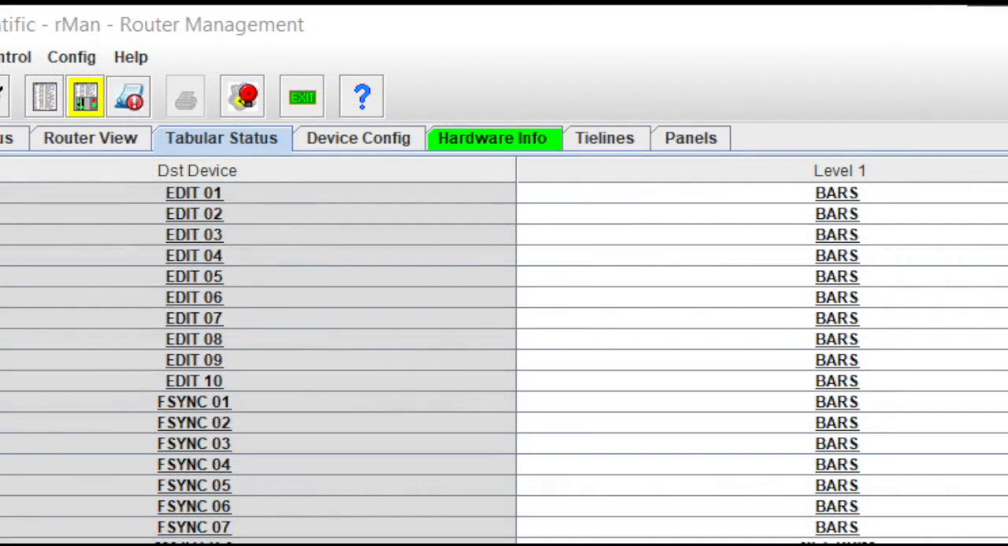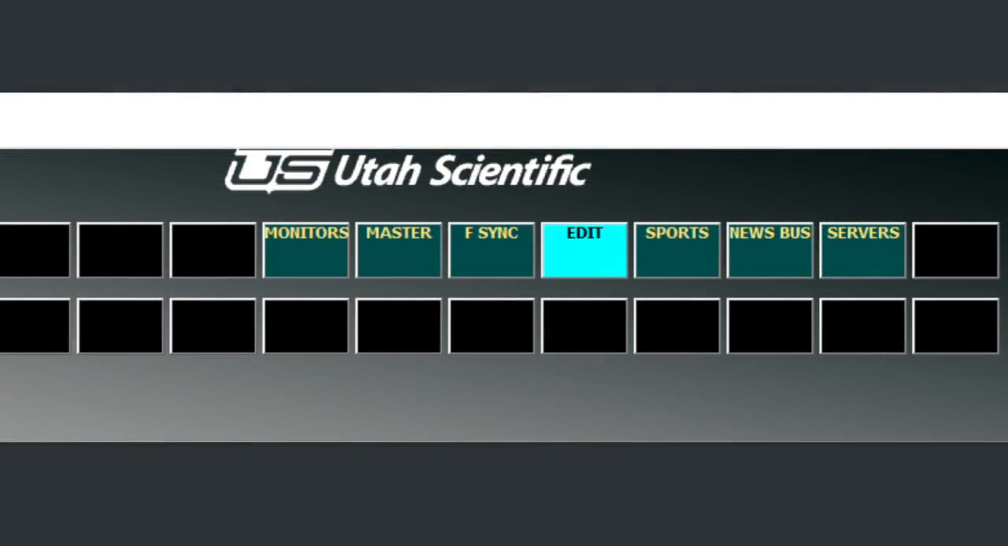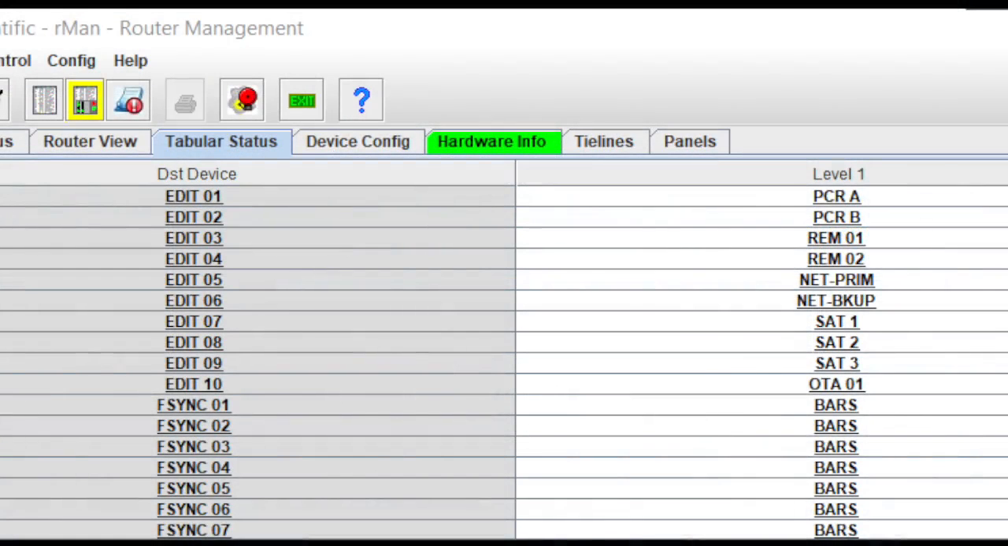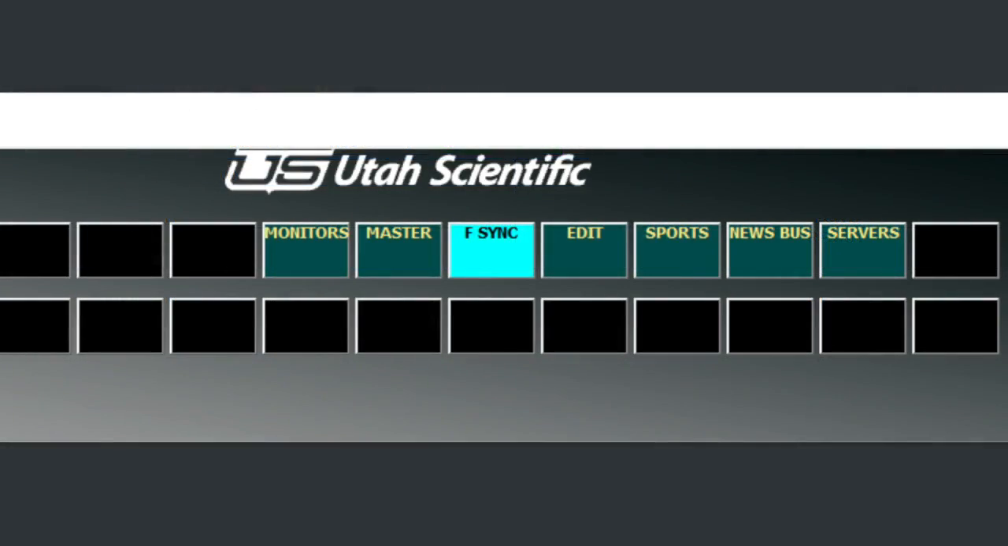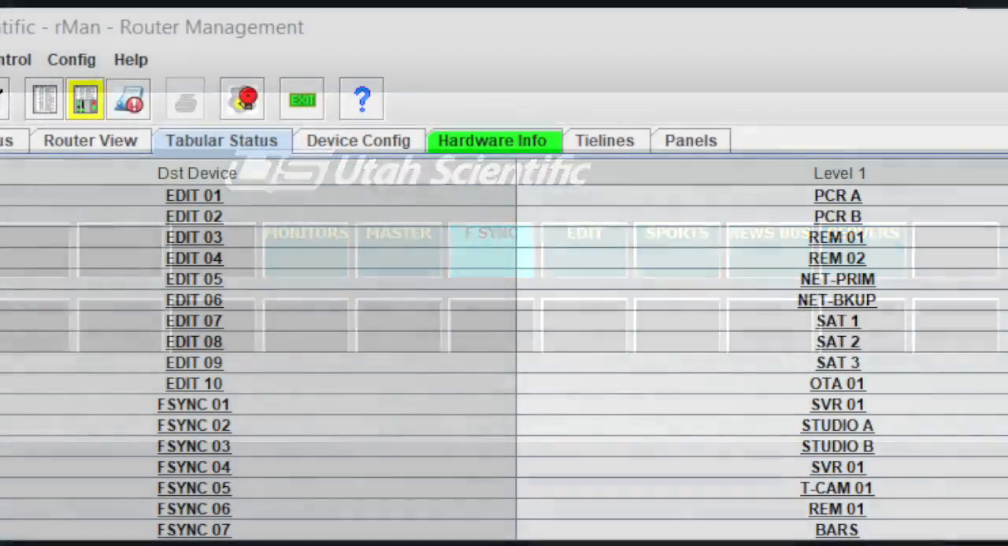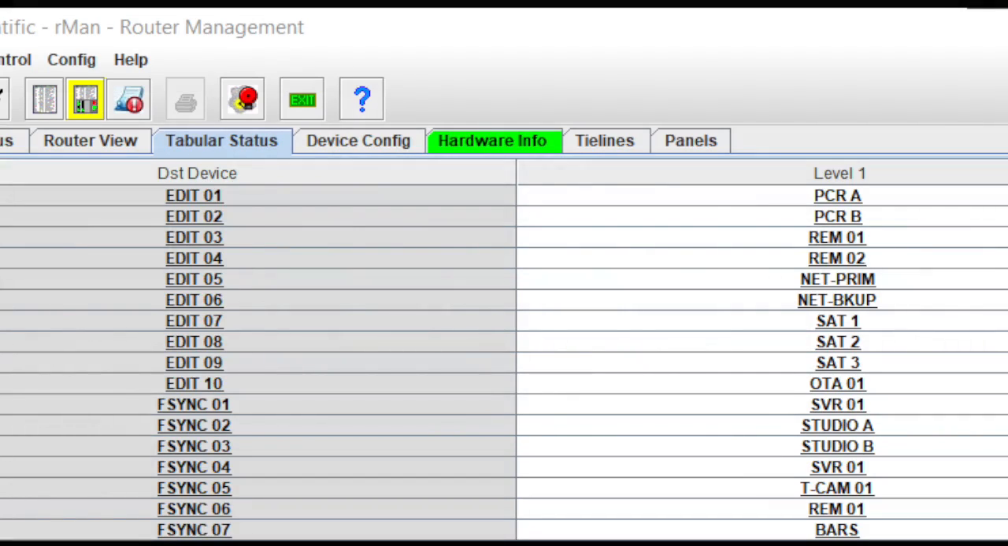This first screen shows the route status before any salvos are fired. Notice the edit booths. Then I will launch the edit salvo. All edit booths are now routed according to how I set up my edit salvo. Now notice the frame syncs. Then I will launch the frame sync salvo on my panel. All of my frame syncs are now routed according to how I set up the frame sync salvo.